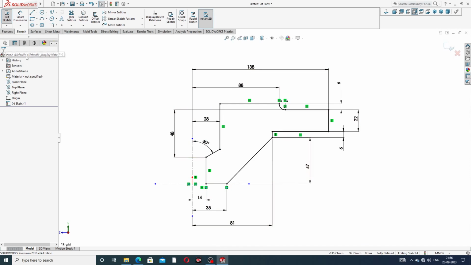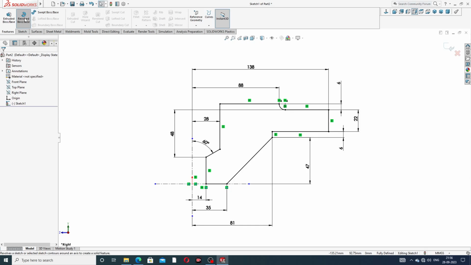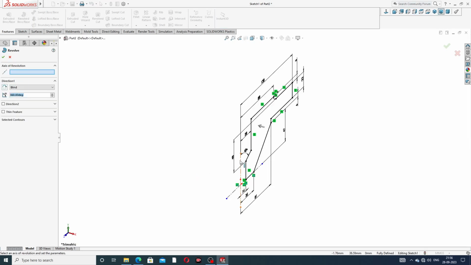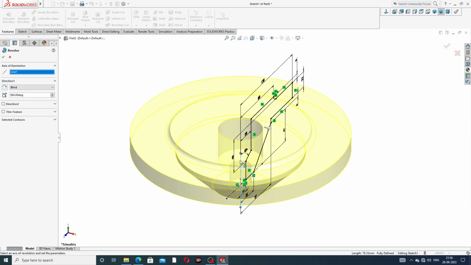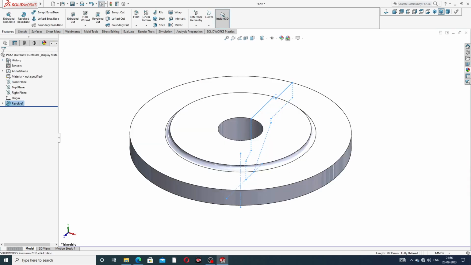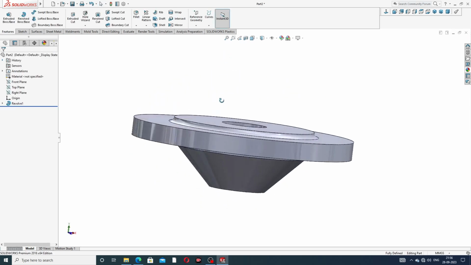Okay, and going to this revolve boss base, and select this axis of revolution, and then this converts to a 3D body. Okay, this is perfect.